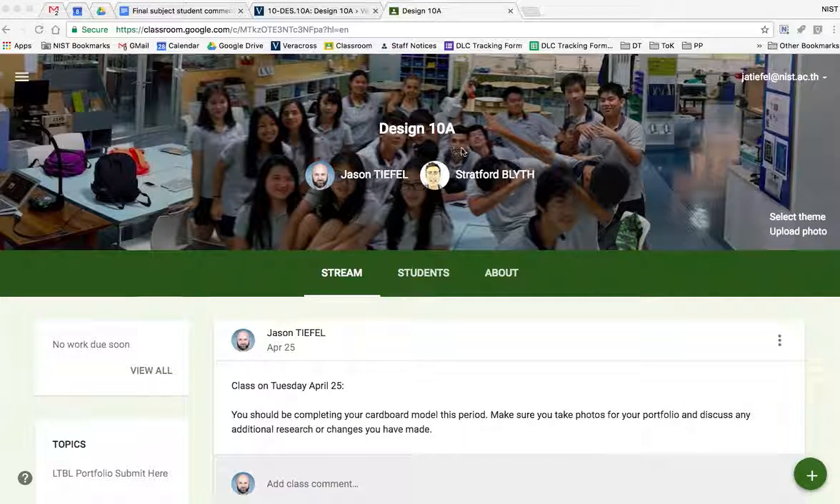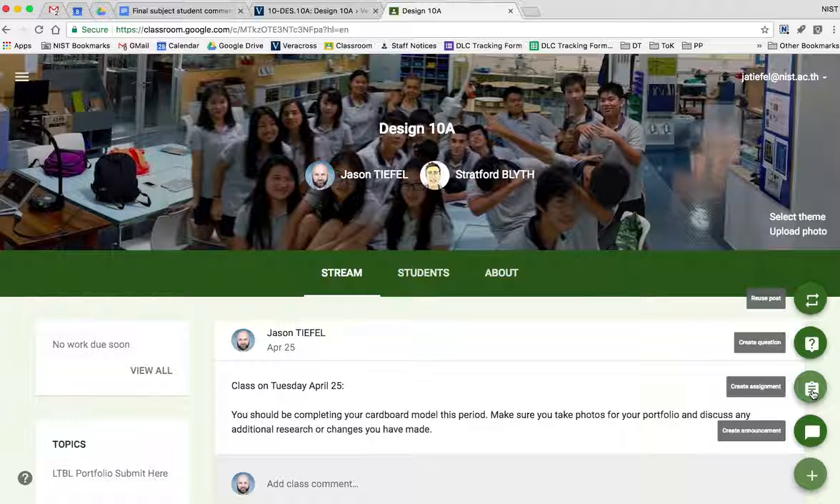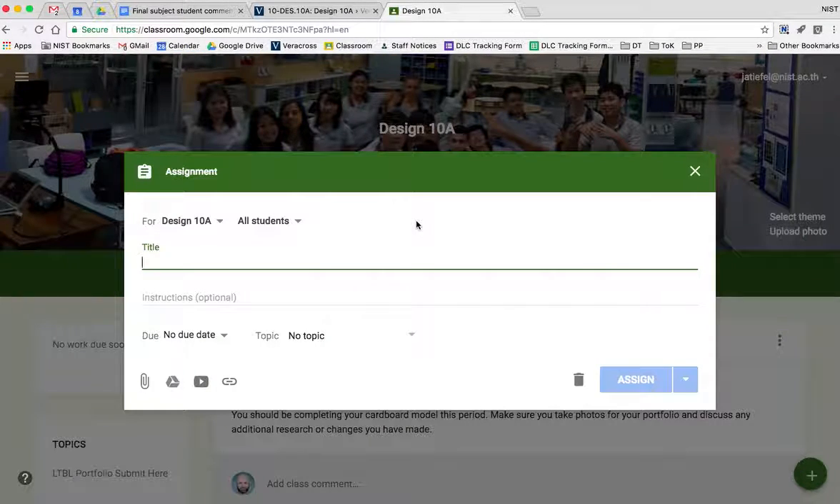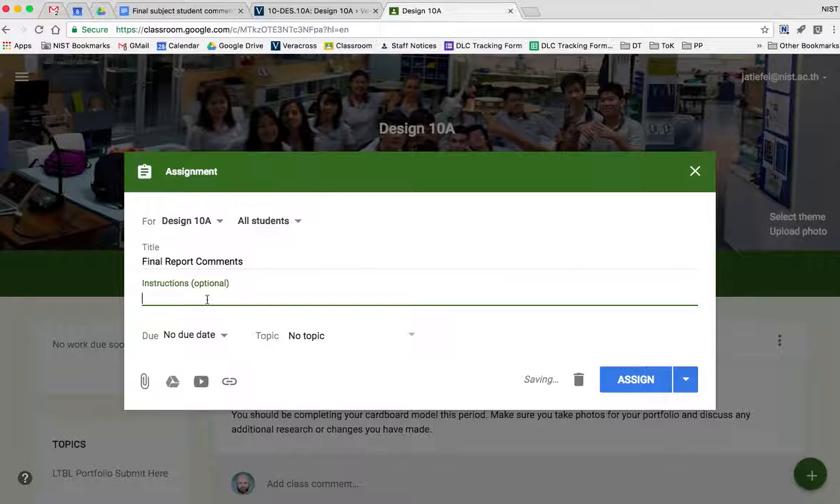So this is my Year 10 design class, or one of them. All you'll need to do is go ahead and start a new assignment. So click on the plus sign. Make sure you select assignment because you will need to attach a document that's going to act as a template for the students. So we get our usual assignment page here. You can title it something intuitive like Final Report Comments. Give your students some instructions if you want.